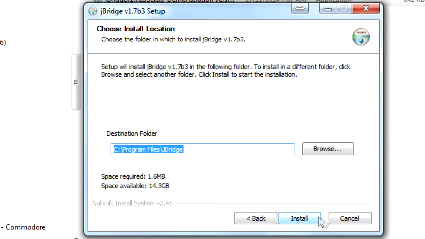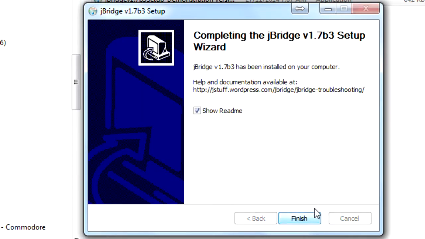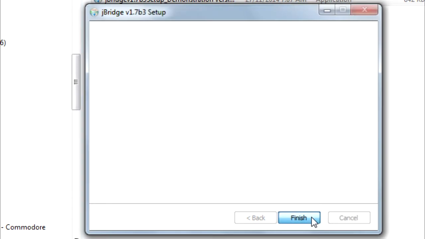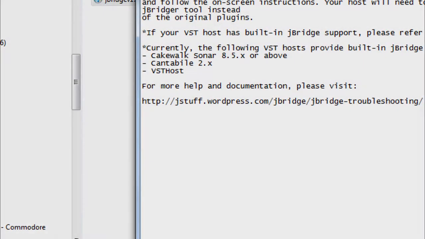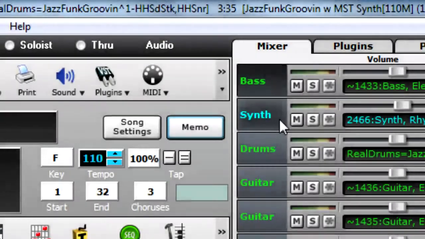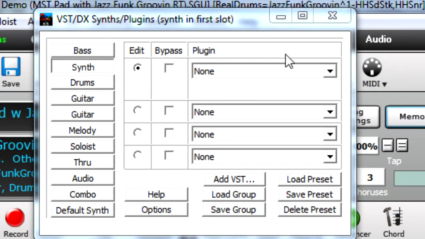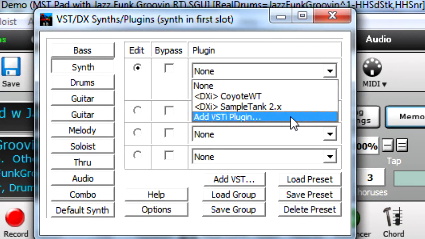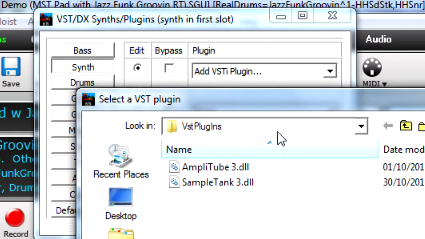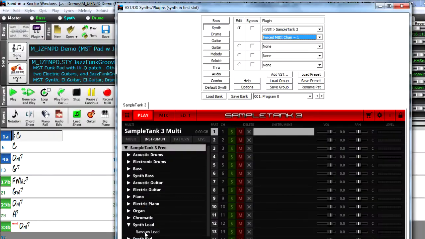So I've now purchased jbridge and I'm installing it right now. And that's all I have to do. So now I go back into Bananabox and try the same thing again. VST Synth Settings. On the synth track, I'll add a plugin, and I do the same thing trying to add Sample Tank 3, and now it works.